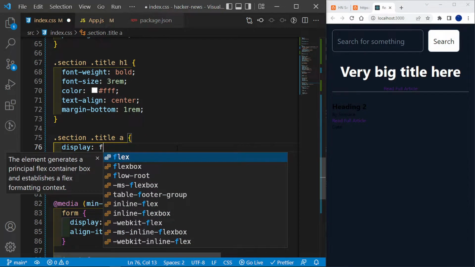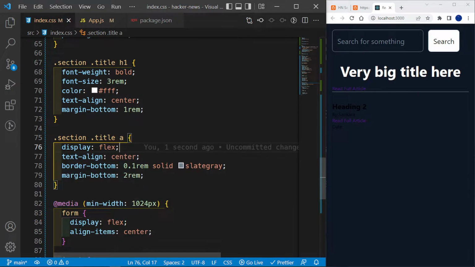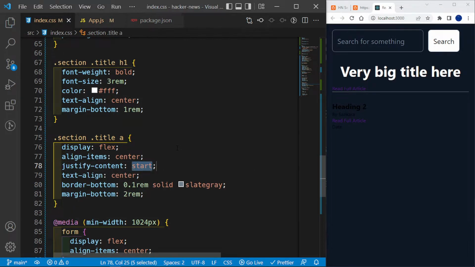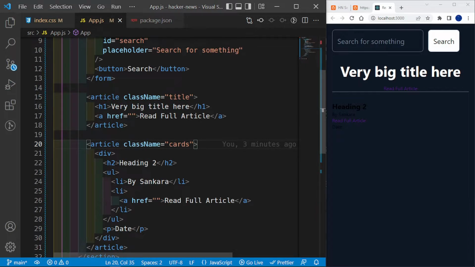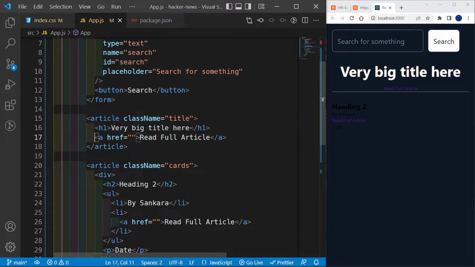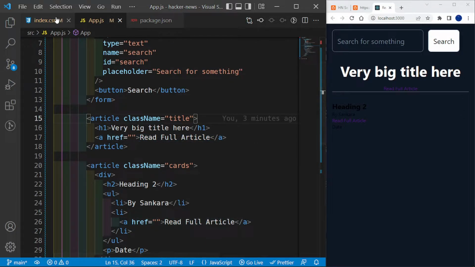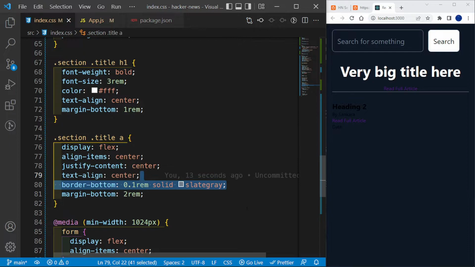let me say display flex. I hope this works. And then let's say align items center, and justify content center. The border bottom doesn't seem to work here. Let me see, how did I structure this? So it's the article and then the A. I really thought this would work.